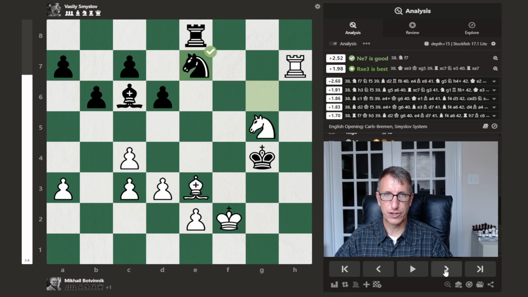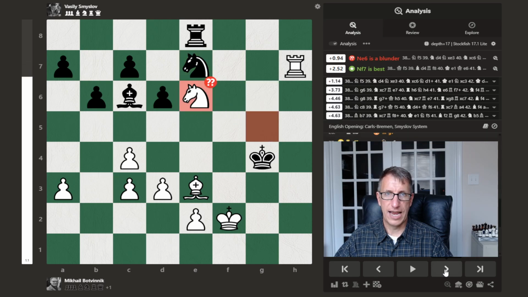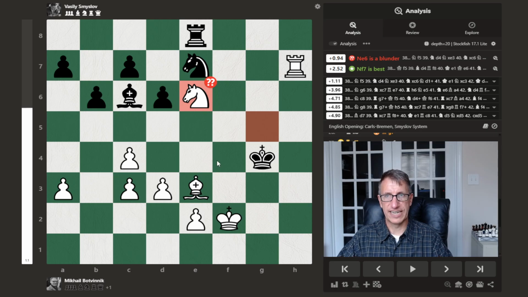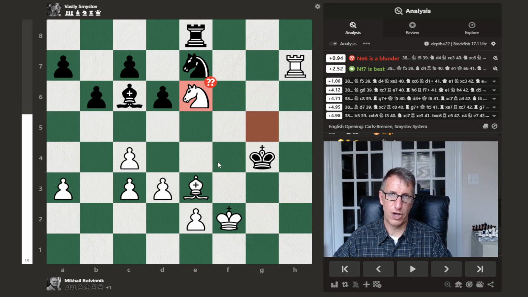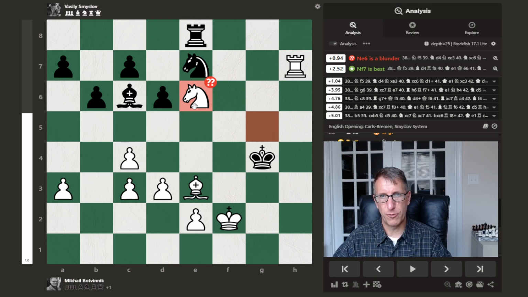So the game continues with knight dropping back, and a blunder by Botvinnik here. Now, it's not a game-losing blunder, but he was almost winning, and now the game's quite a bit more even. He's just ahead by 1 pawn, and it could maybe still be drawable after this move. But what would have been best? Apparently, knight to f7. The computer prefers that.